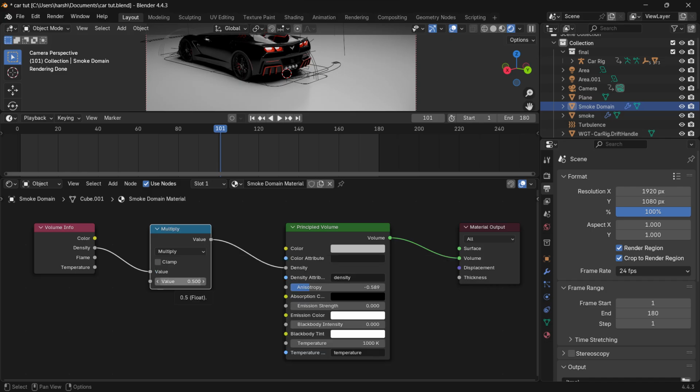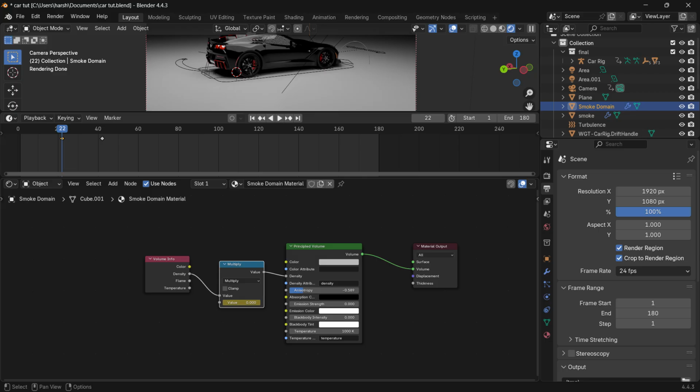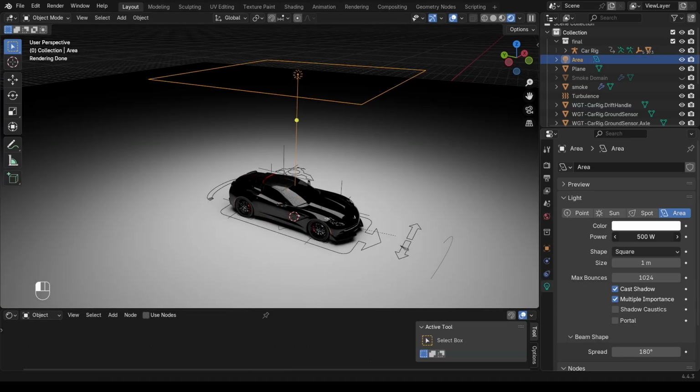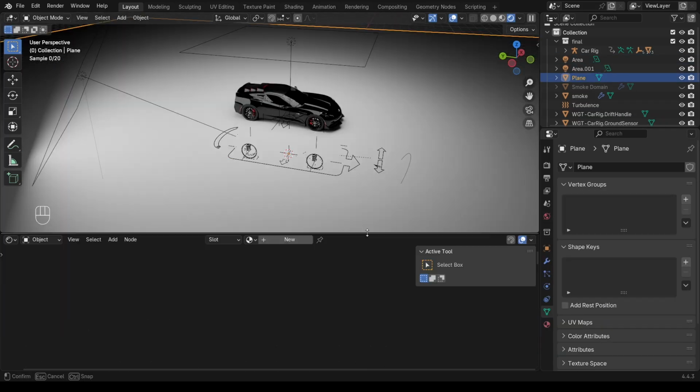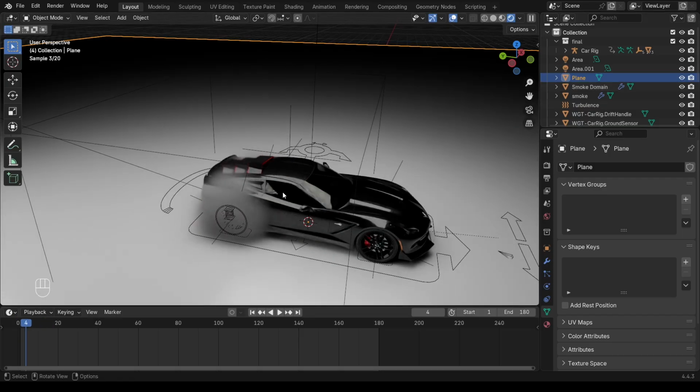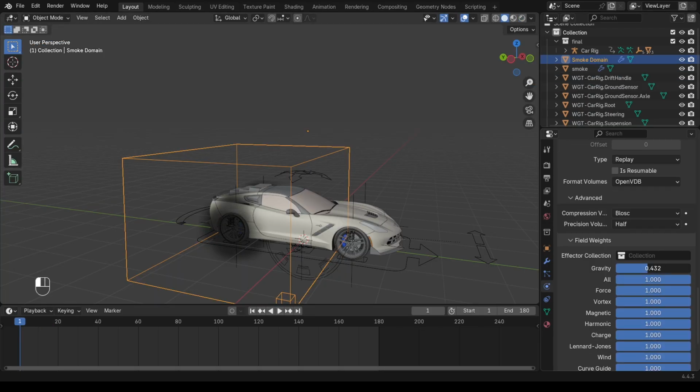Now, here's a nice touch. Hover your cursor over the math node's value and press I to keyframe it. On frame 20, set the value to 0. On frame 40, set it to 2.3 or whatever works for your scene. This way, the smoke fades in during the burnout. Finally, add a camera, frame your shot, and we are done.